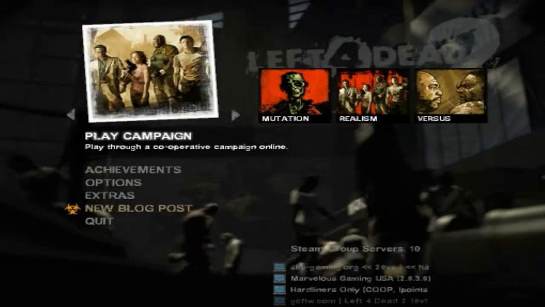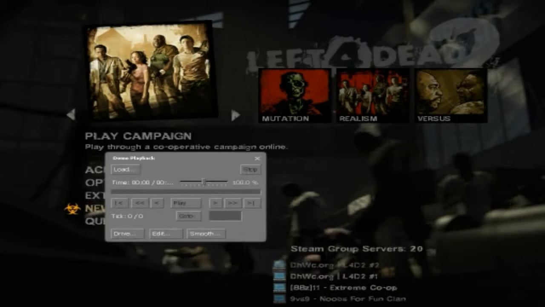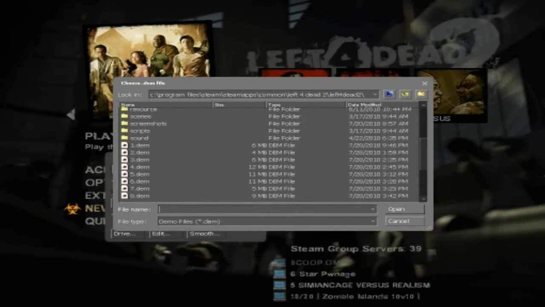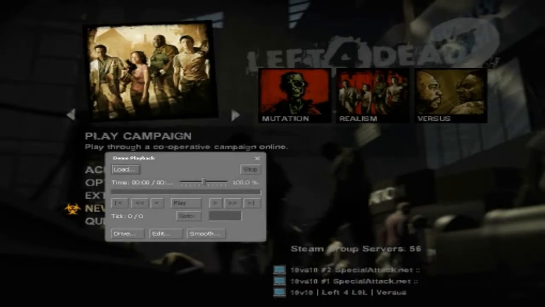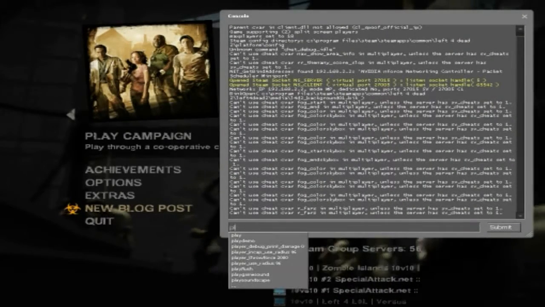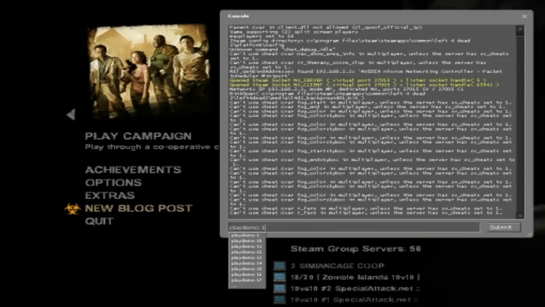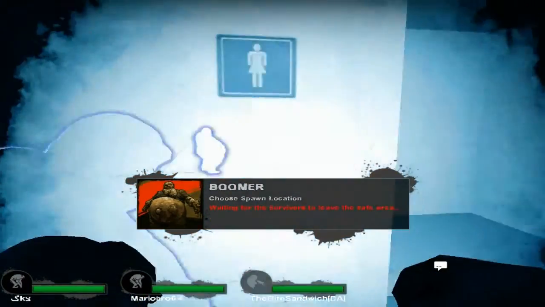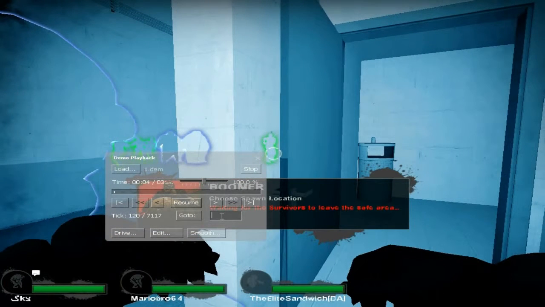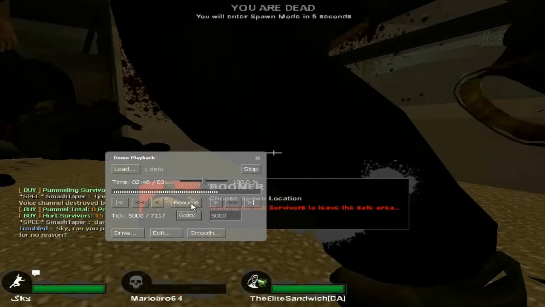To play back your demo files, you can either hold Shift and hit F2 and bring up the demo UI, hit Load and double-click your file, or, if that doesn't work, which it doesn't for Left 4 Dead 2 for me, you can type in console, play demo, and then the file name after a space. Hold Shift and hit F2 to bring up the demo user interface. Use the Go To function to skip to right before what you want to record. It may take some guesswork if you don't know where that is.